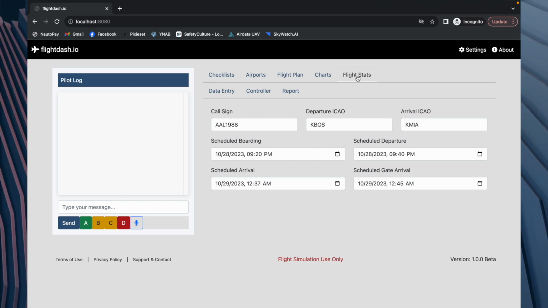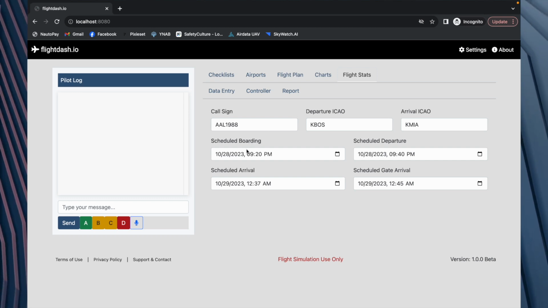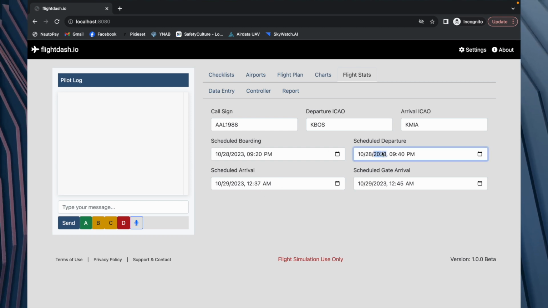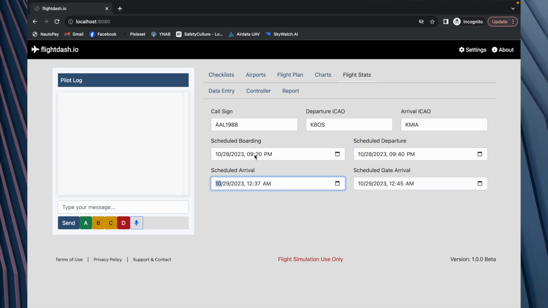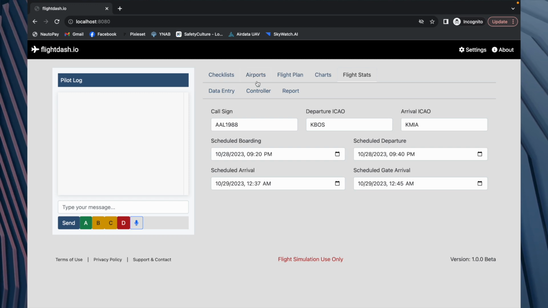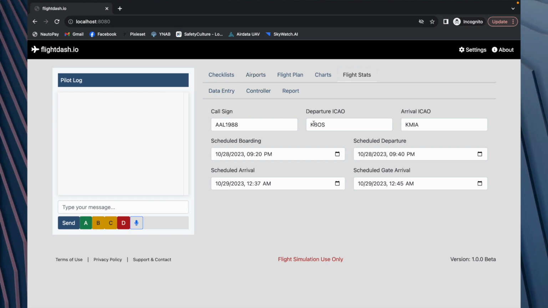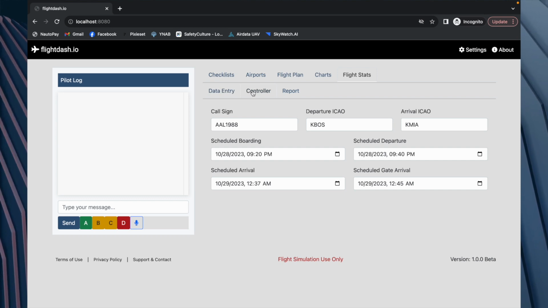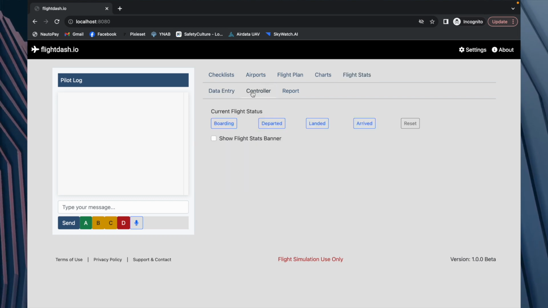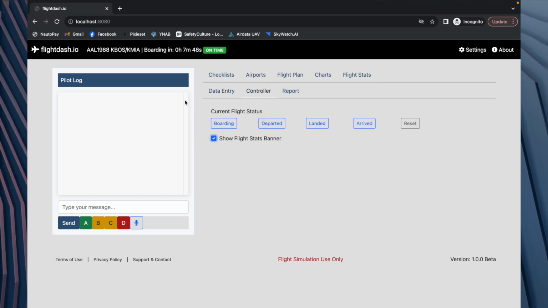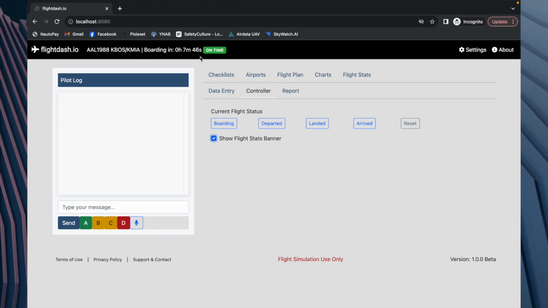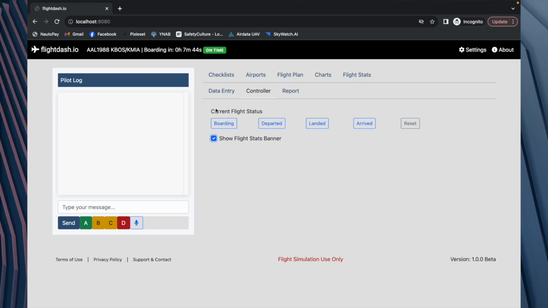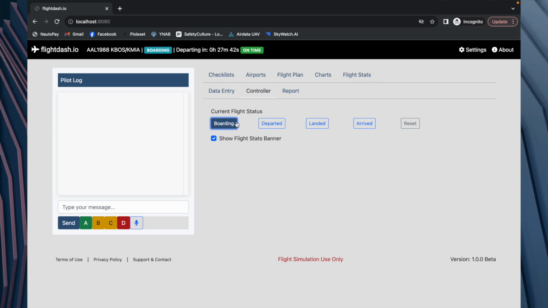For those who appreciate automation, you'll be delighted to hear that if you've imported a SimBrief flight plan, these times will be auto-filled for you, eliminating manual data entry. Once set, a dynamic flight stats banner can be activated during your flight. This banner becomes your in-flight companion, offering you a live countdown, be it to boarding, departure, touchdown, or arrival at the gate. At a glance, determine if you are on time or delayed.